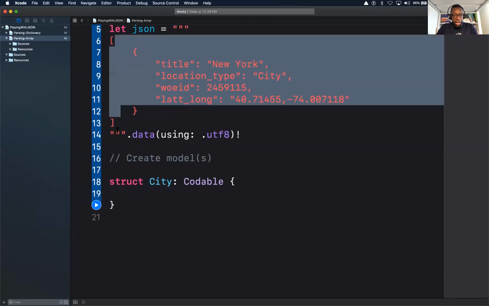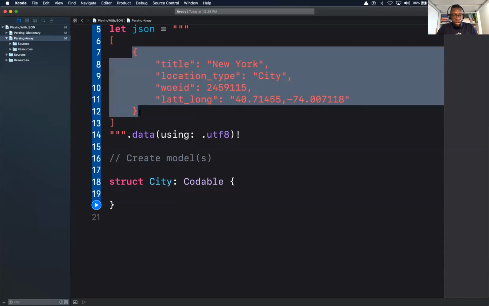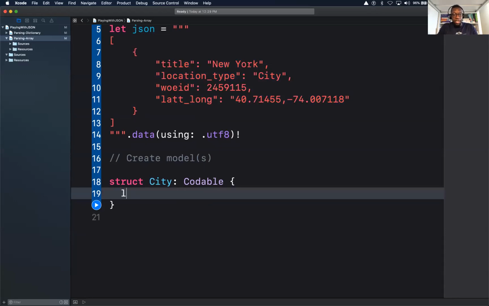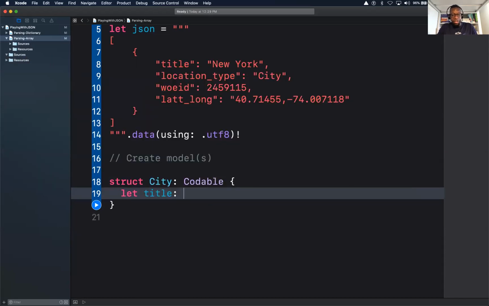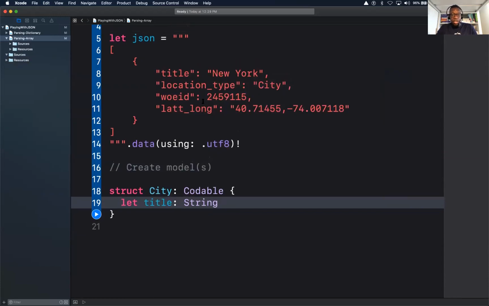So here we have an array, and this is the actual object. So here we'll start off by saying let title equal to some string, well, not iOS info, but some string like that. And then we'll continue saying what location type is, the woe ID, and the lat long. Cool? Yes. Very good. Thank you, sir. Awesome. Everybody on board with me here? Any questions? Comments?